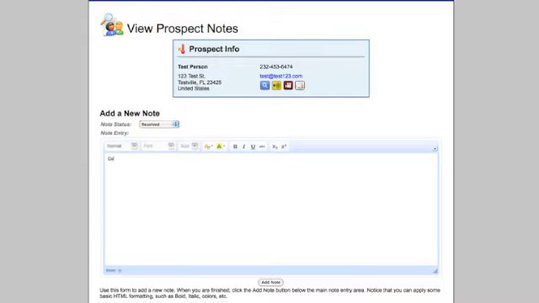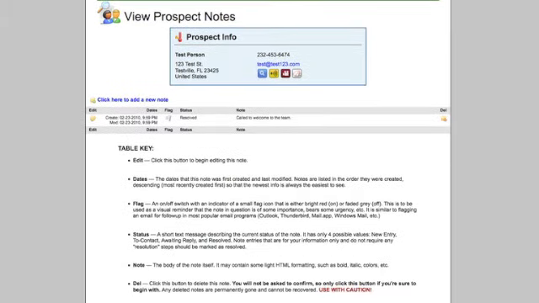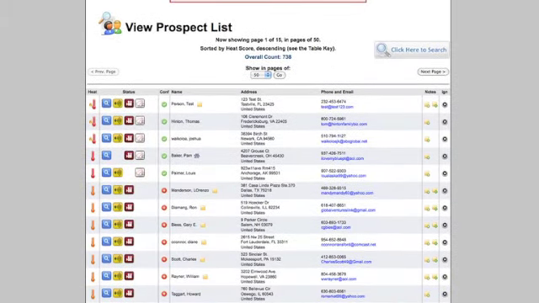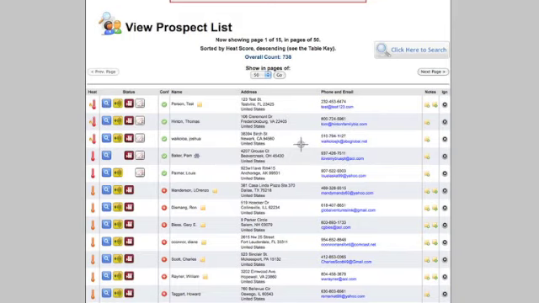Just put called to welcome to the team. Okay, and then I'm going to click down here where it says add note at the bottom, and that will immediately add the note, and it'll say note added at the top. Now if I go back to the main prospect window by clicking the link at the bottom there, you'll notice now here at the top there's a little note icon appearing next to test person, and I can go ahead and click on that note icon over here.